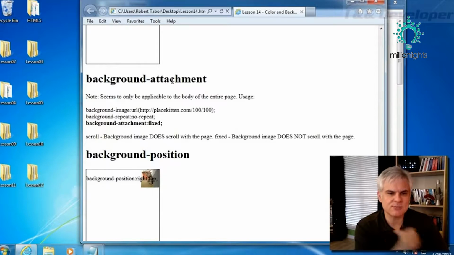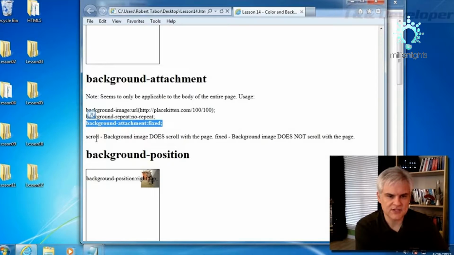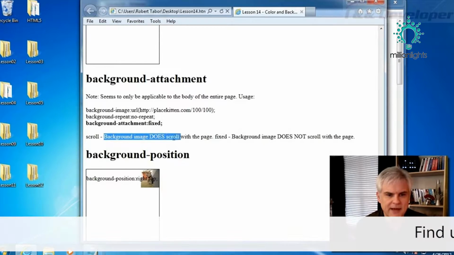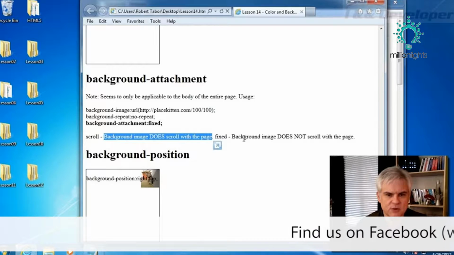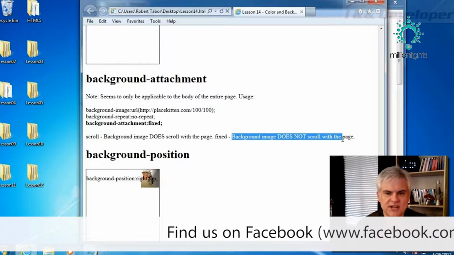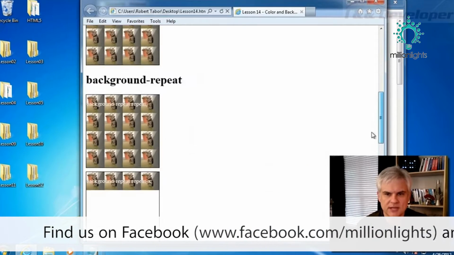There's also a background attachment. However, it seems to be only applicable to the entire web page, and so I didn't create a firm example of this. You can see how it's used here. There's 2 possibilities, scroll and fixed. The scroll means that the background image does scroll with the page, whereas fixed means the background image does not scroll when you scroll the web page.